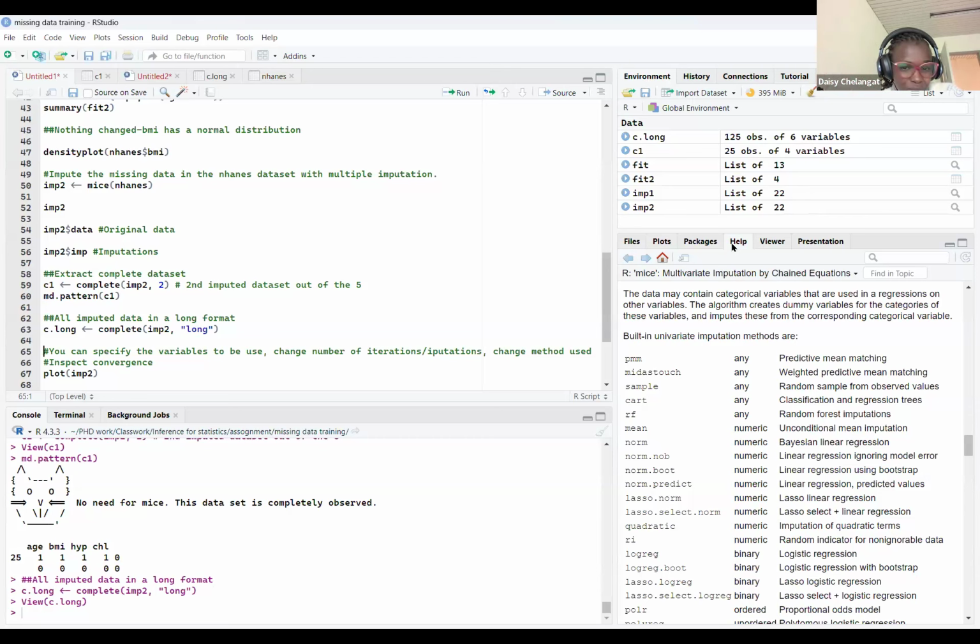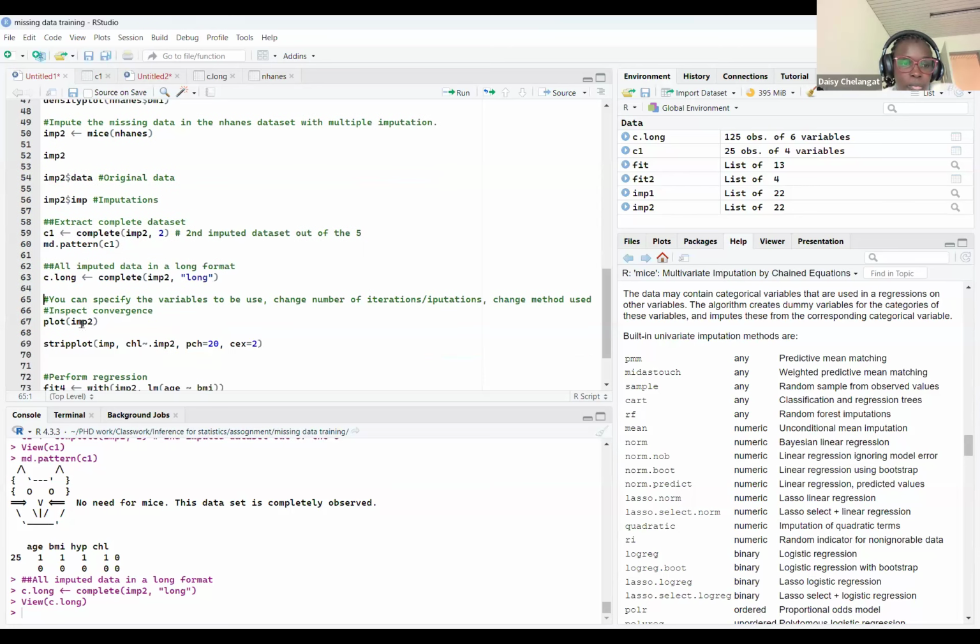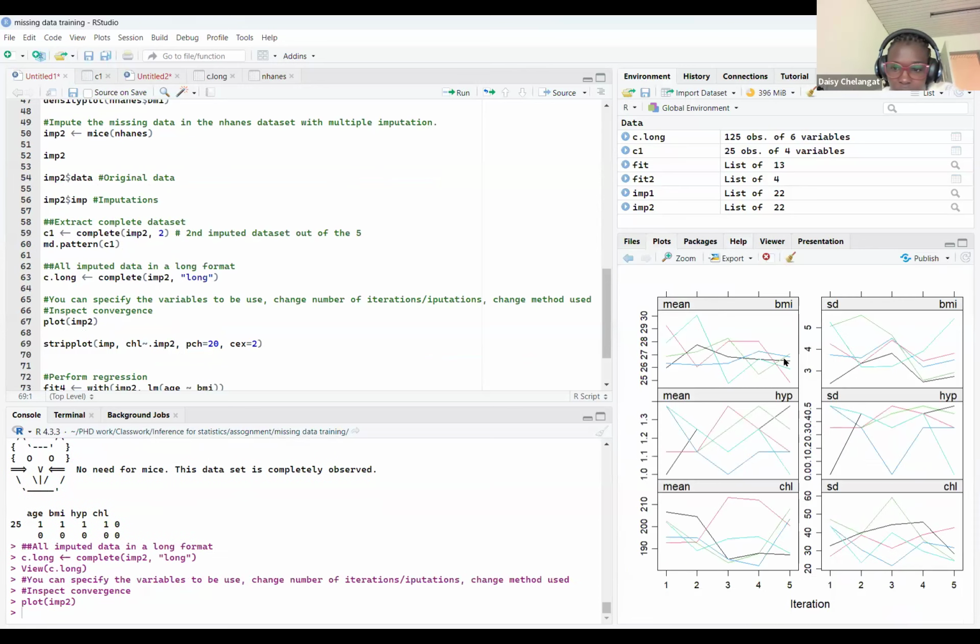You can also increase the number of iterations or the number of imputations. And as I told you, you can also change the method that you are using for imputation. So it's not as simple as it looks. You really need to know what you want, what you are doing, and diagnose your imputations to see if they are working. So what we can do to diagnose our imputations to make sure that we're having plausible values, we can inspect for convergence to see if our model is convergent.